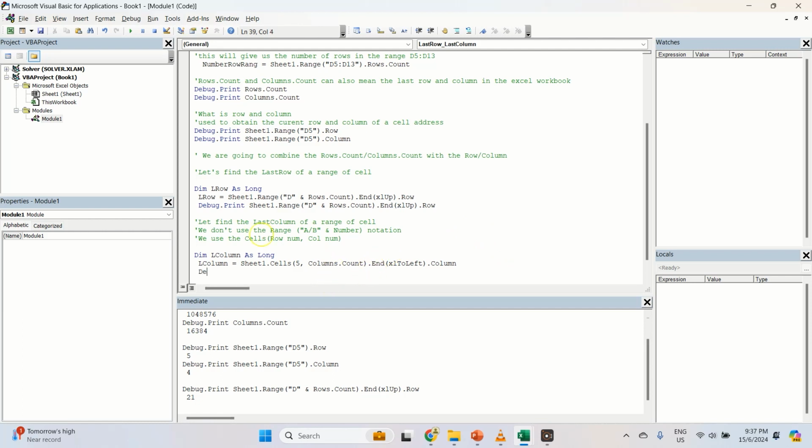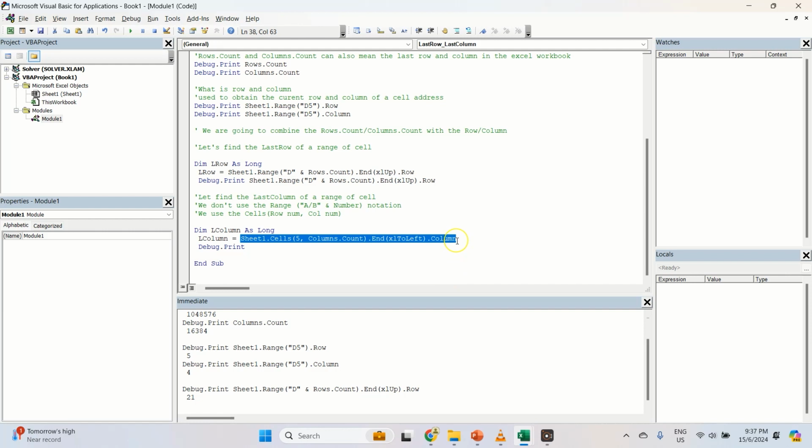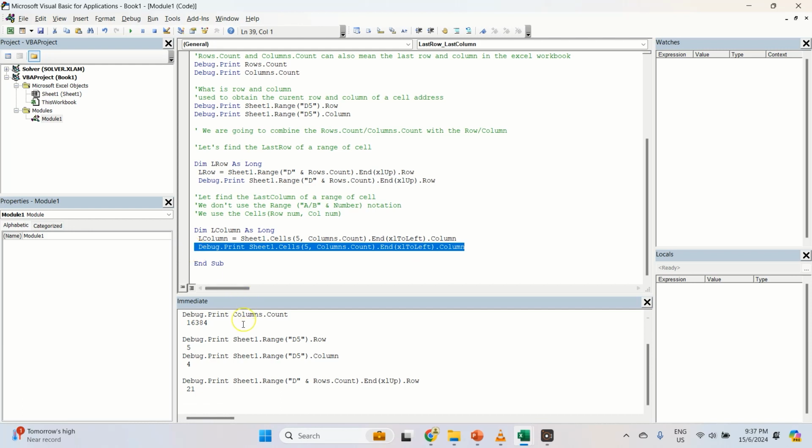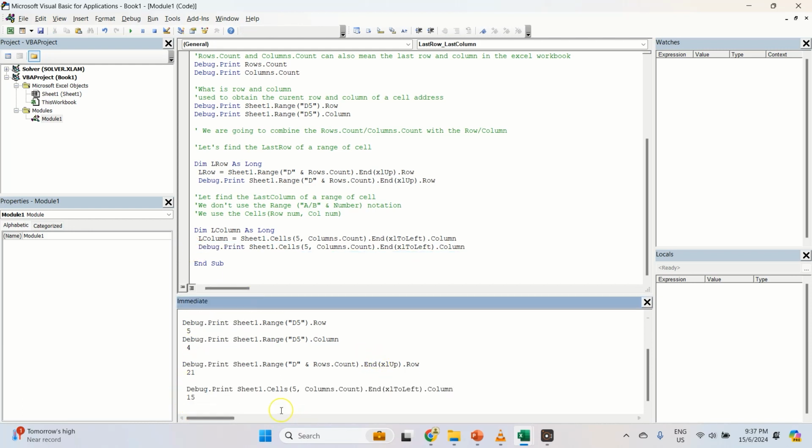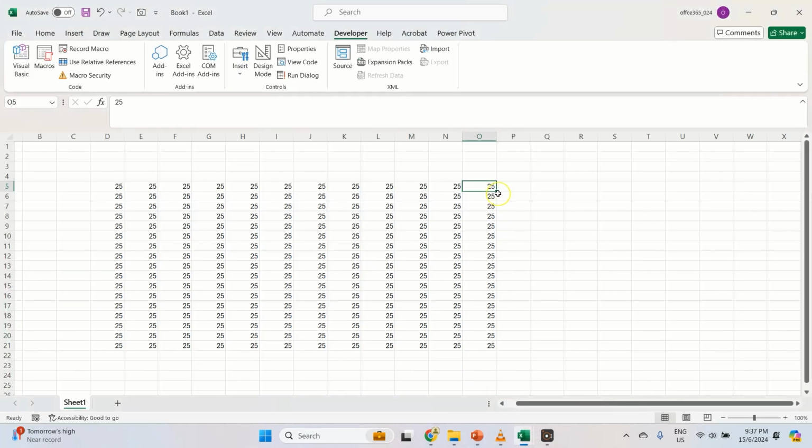So if I prove it to you, we're just going to Debug.Print this. We're going to copy this, we're going to paste it, and then we're going to copy this and paste it into the immediate window. And what do you think we're going to get? 15. Exactly, right? That is the last column that we're on, right?